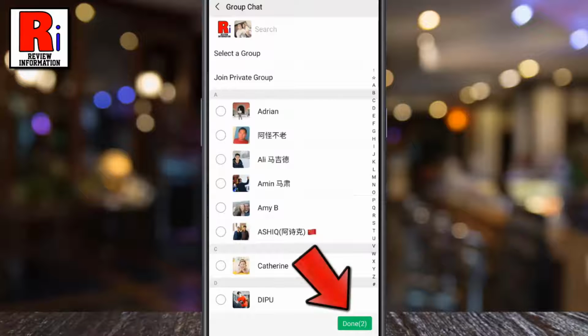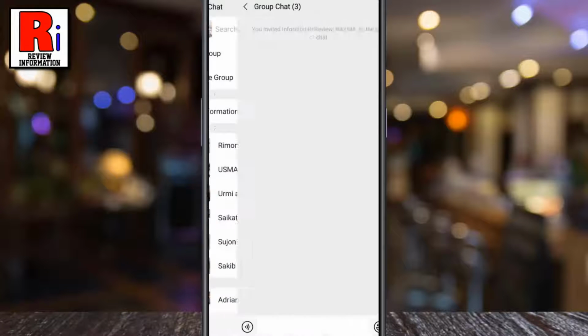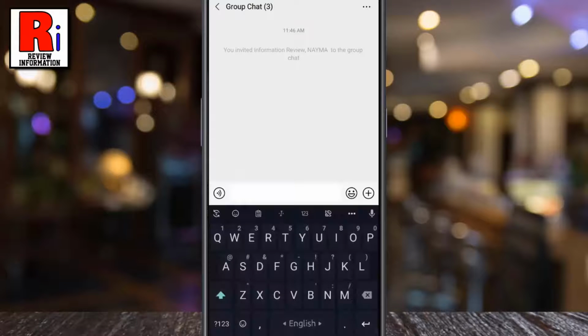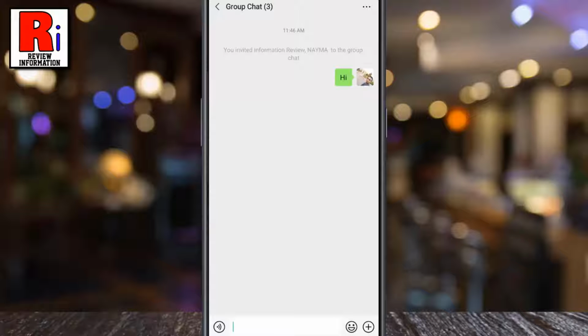Then tap on Done. This will create your group chat. Anytime one of you messages the group, everyone else in the chat will receive a notification.